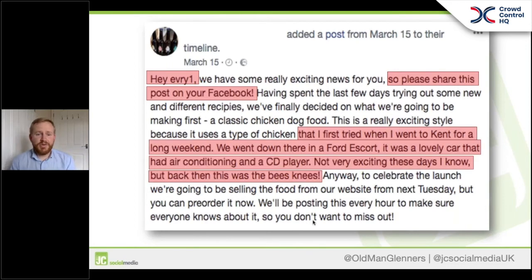You want to avoid deviation as well. So this whole middle section that goes rambling on about going to Kent, driving on a Ford Escort. Not only is it really dull and confusing from a user perspective, but it also is a confusing thing for the algorithm, because the algorithm now doesn't actually know what your content is about. That's the problem that it's got, it doesn't know what your post is talking about. Is it talking about dog food? Is it talking about Kent? Is it talking about cars? And because it can't ascertain what the subject matter is, it's not sure who to show it to. So be careful not to cover too many different points in a single post, because again, it will dilute the signals with the algorithm.